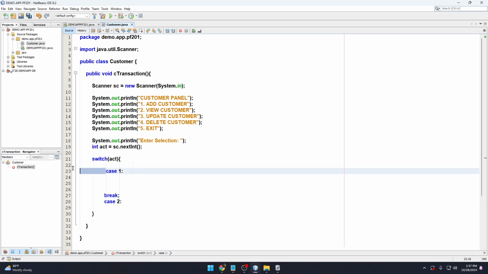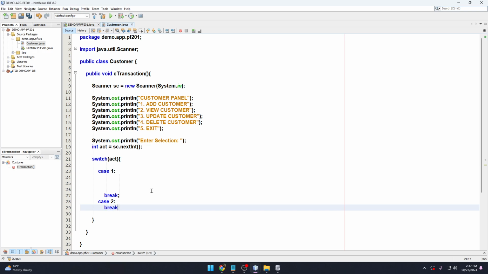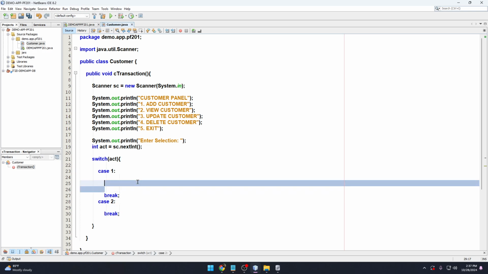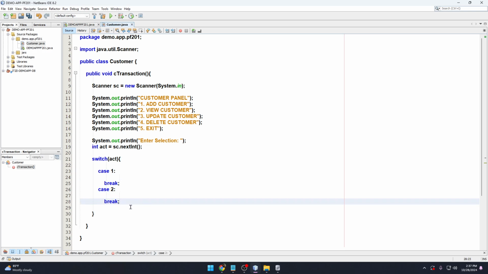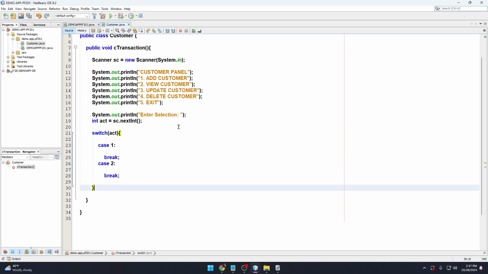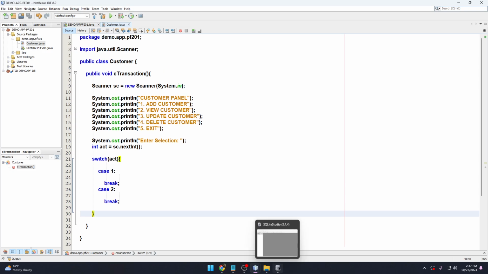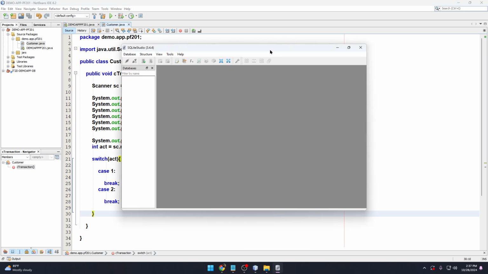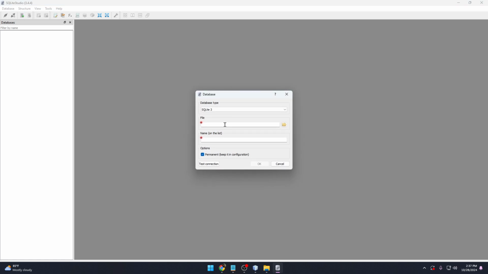Wait, I'll just do cleanup. Okay, so now we're going to create in add customer, but we cannot add customer without a database. So we're gonna have to create database first. So now I'll create a database.